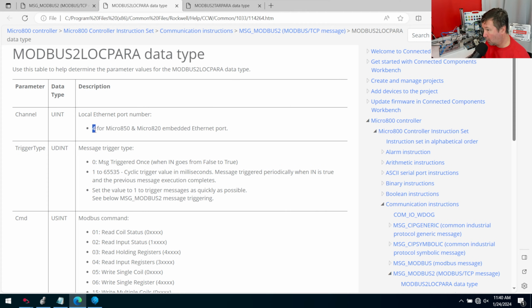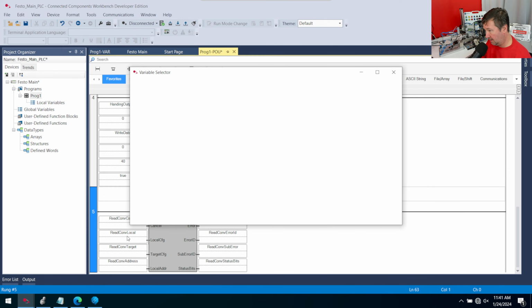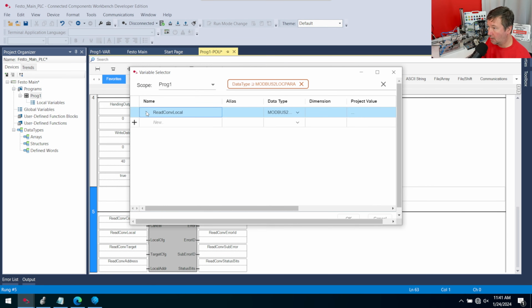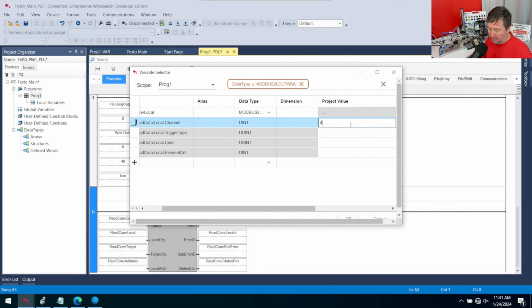And so for ours, 4 is going to be the channel number. That is the Ethernet port. So we'll go back over here, double click on the local config, open it up. And so our local channel, our project value, I'm going to put a value of 4 in.